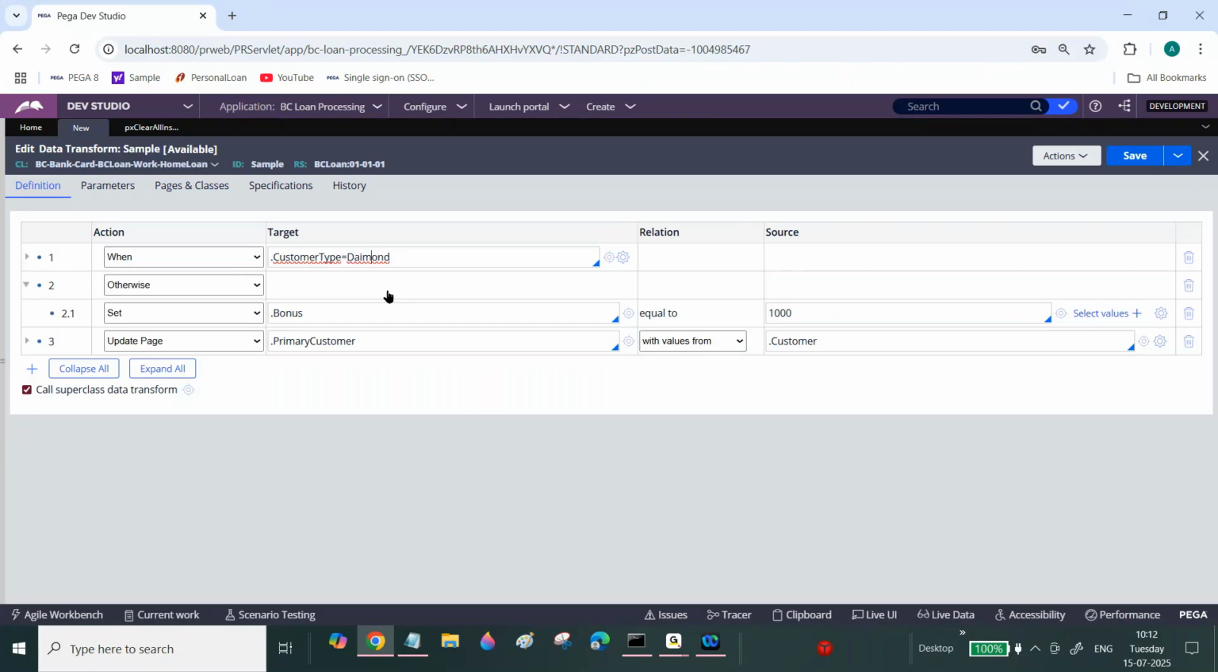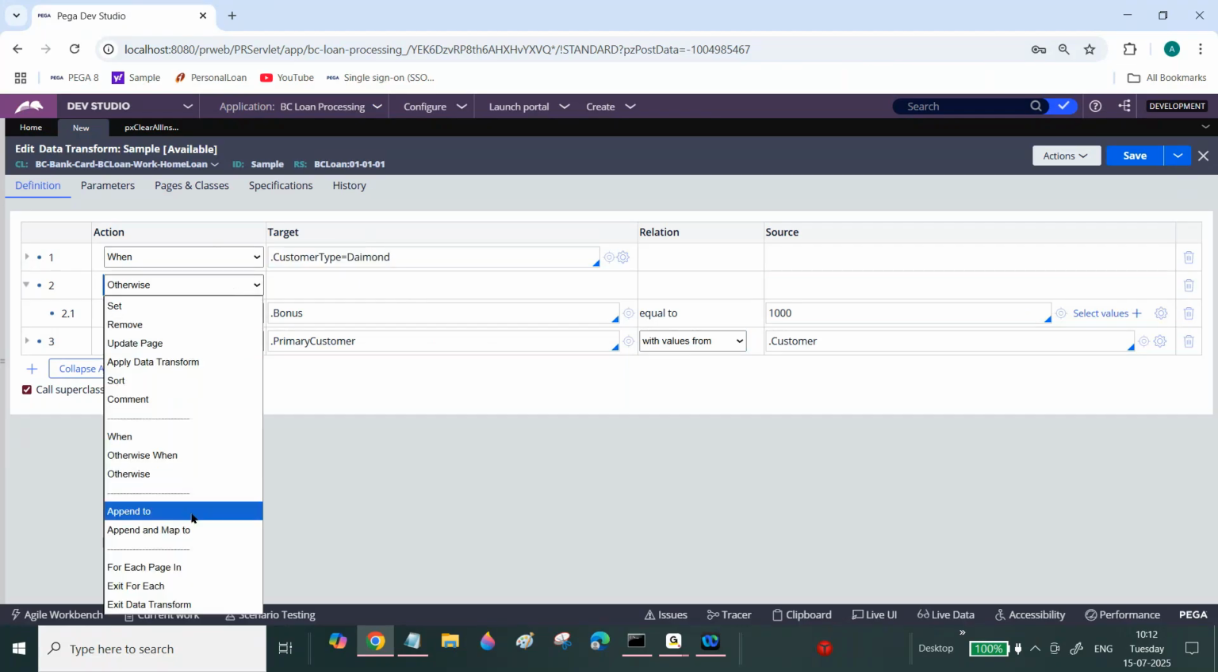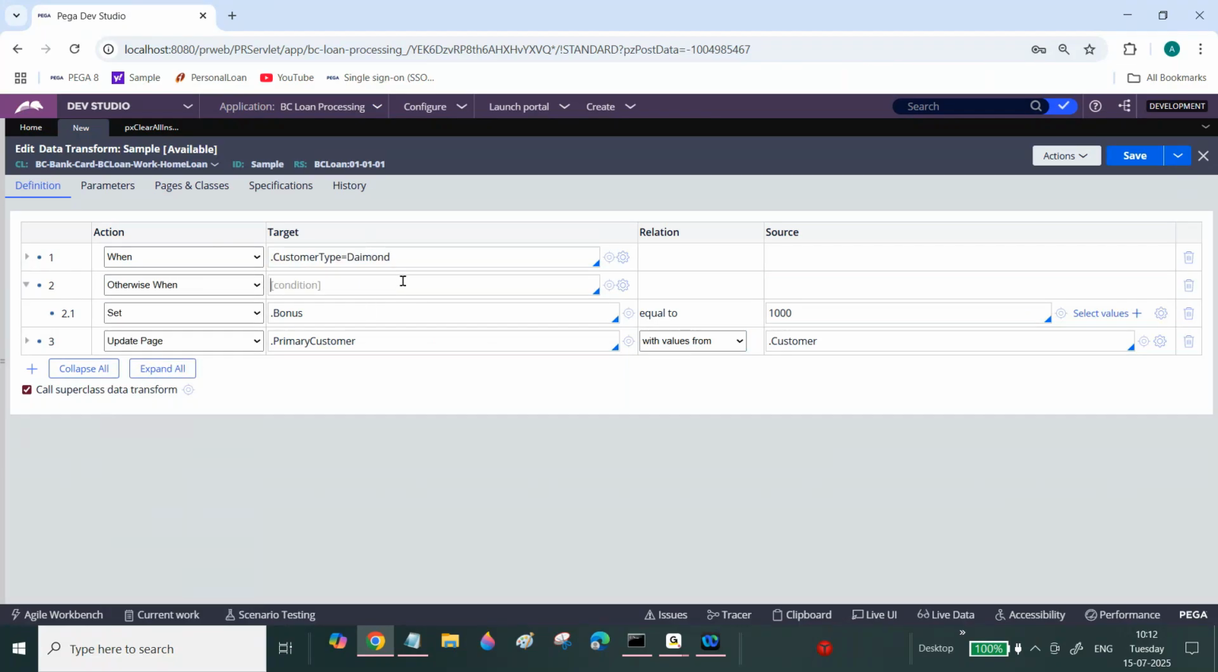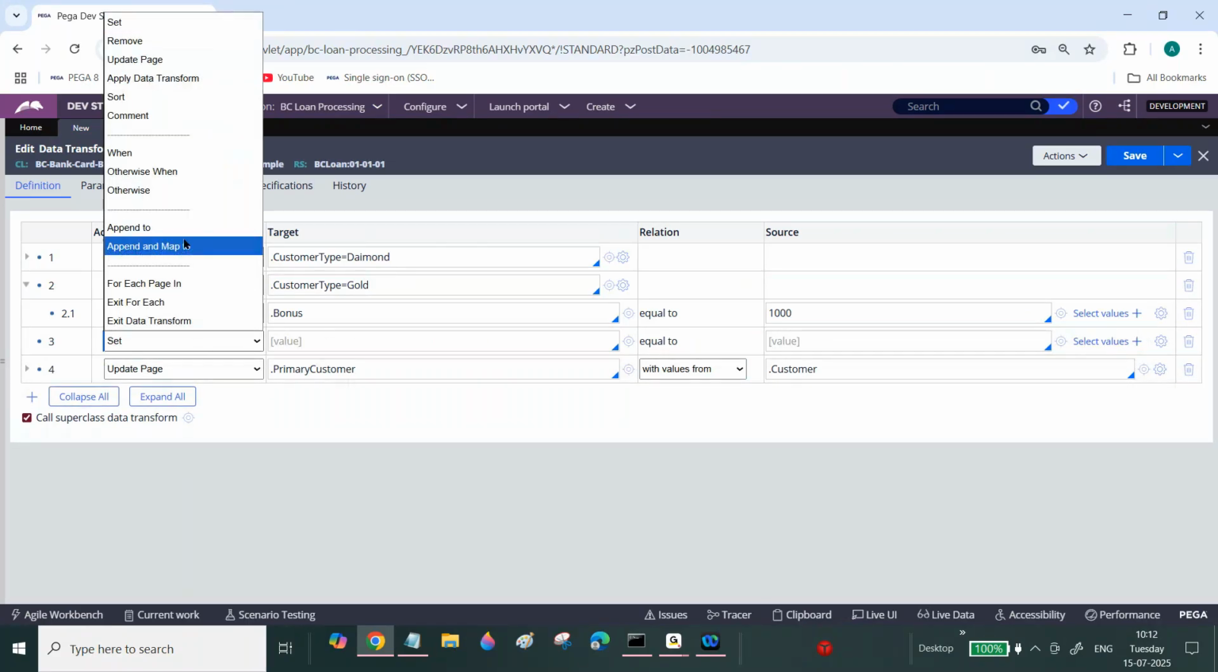multiple when conditions. Sir, if it is a diamond customer, or if it is a gold customer, I want to set some different one. Whenever you want to check multiple when conditions, and silver customers, I want to set some different one. Now see what you are doing.